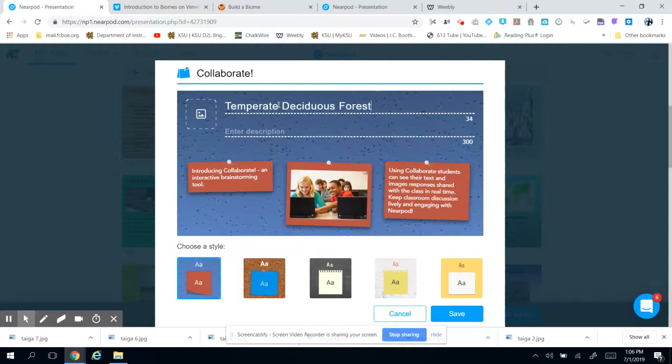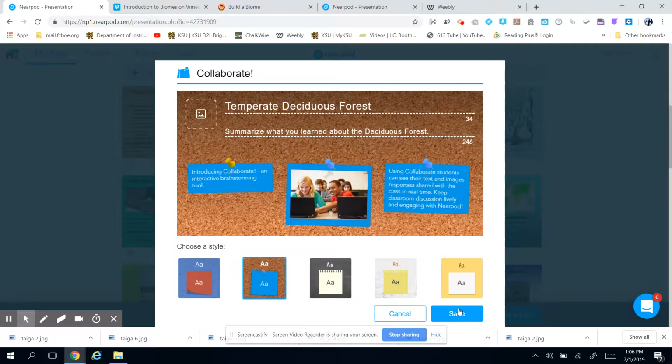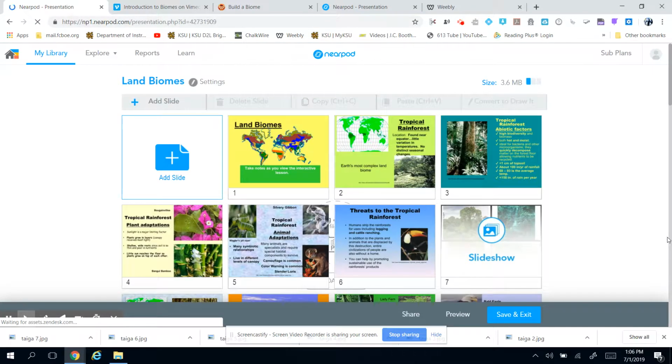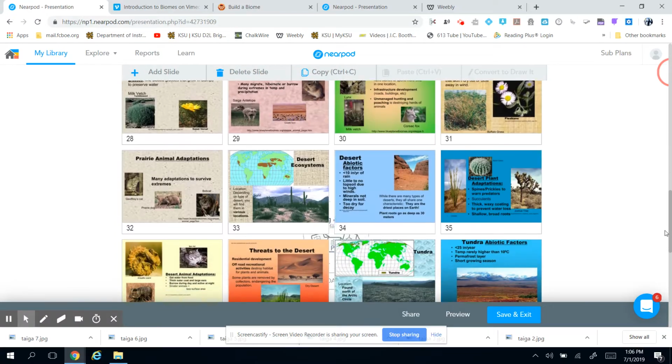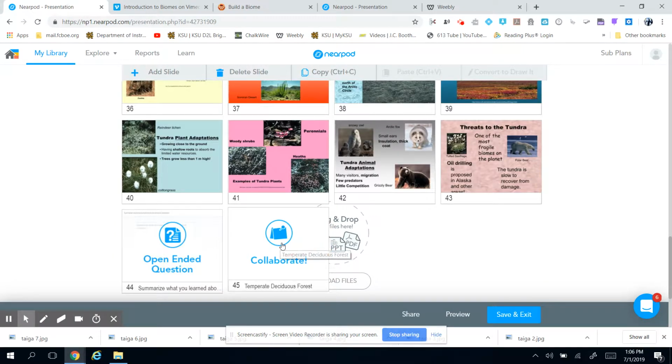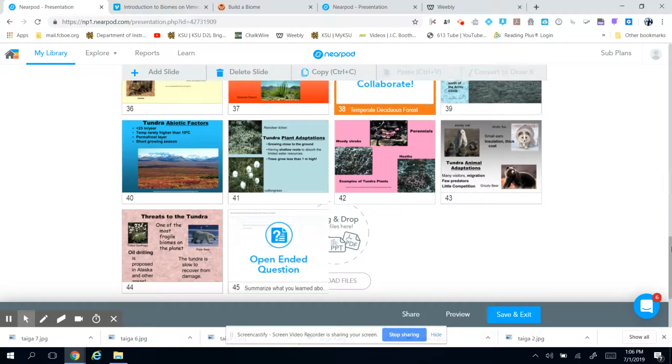deciduous forest, and my question is going to be summarize what you learned about the deciduous forest. Okay, and then students can kind of share their answers. I'll choose a background. All right. And then again, that went to the bottom, so I am going to have to move it up to where I want it in my lesson.